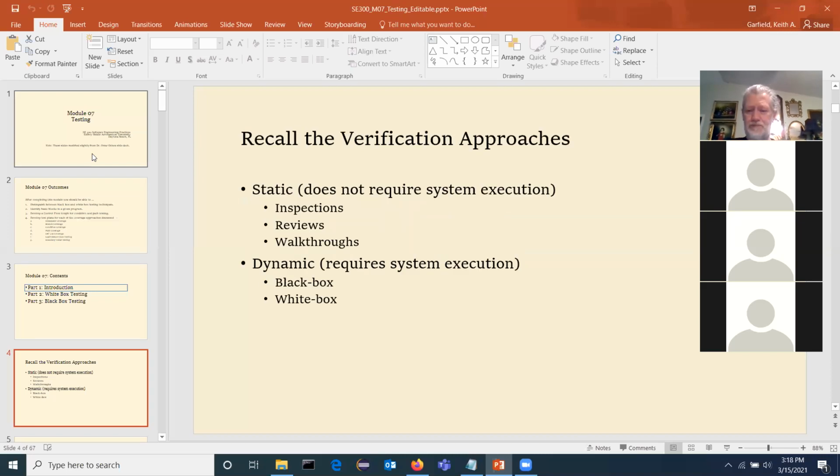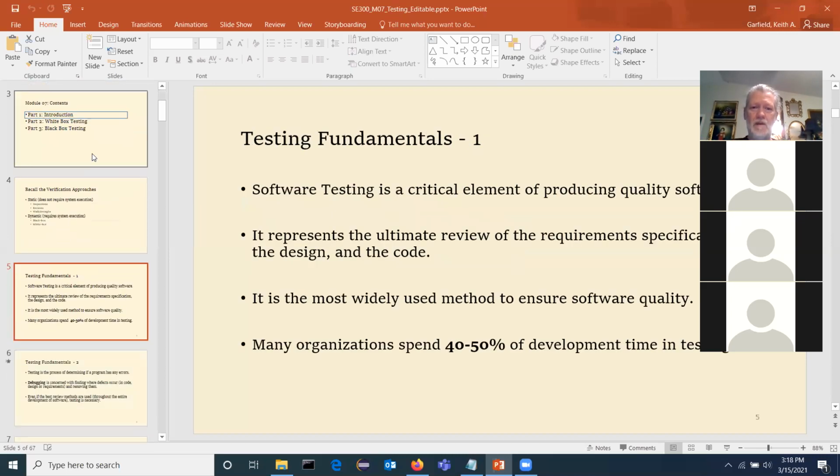Okay. The two different verification approaches, static and dynamic. This is just a reminder from what we talked about before. Static is going to be your inspections and your walkthroughs. And today we're going to talk about the dynamic, which is the testing.